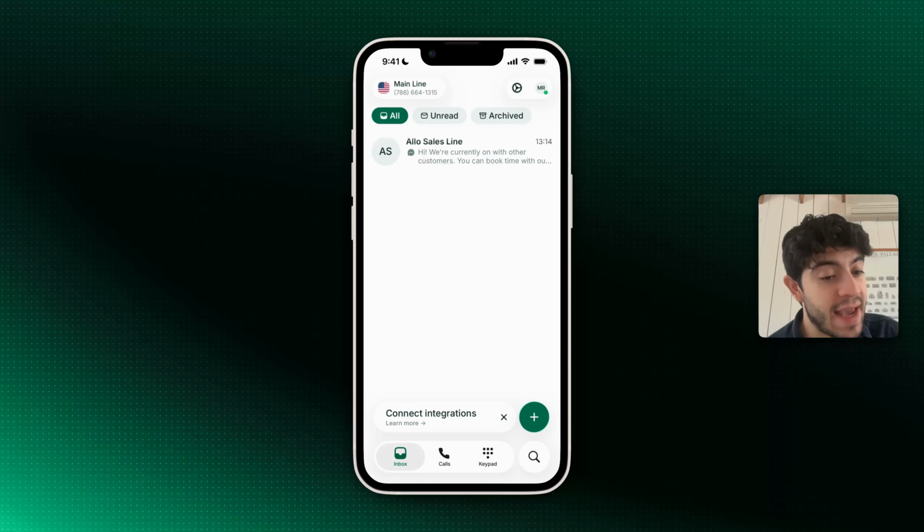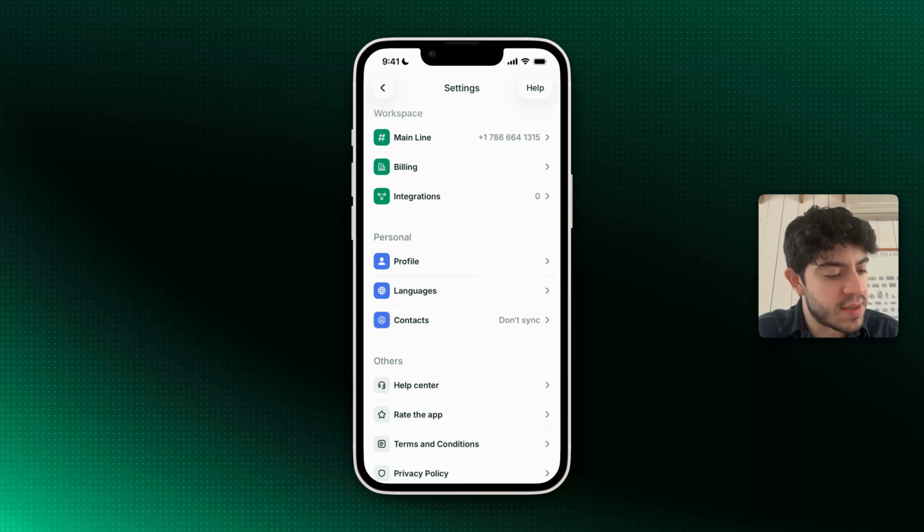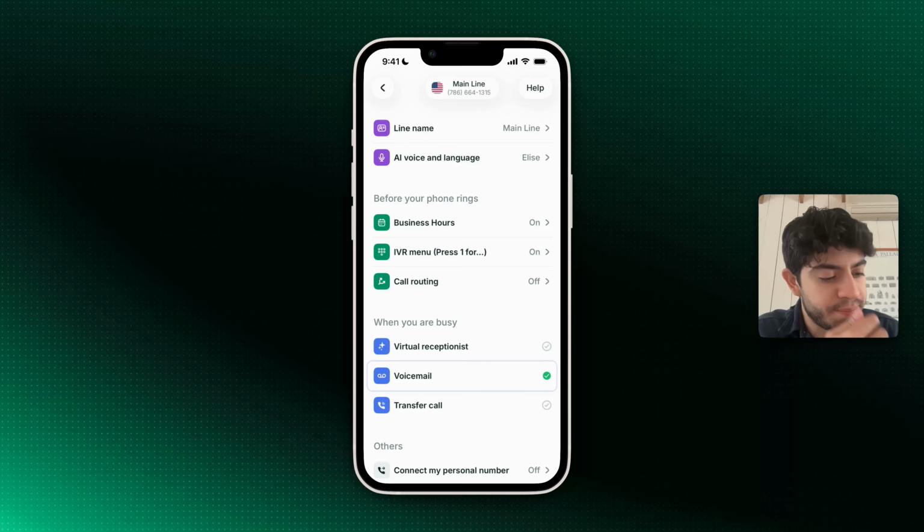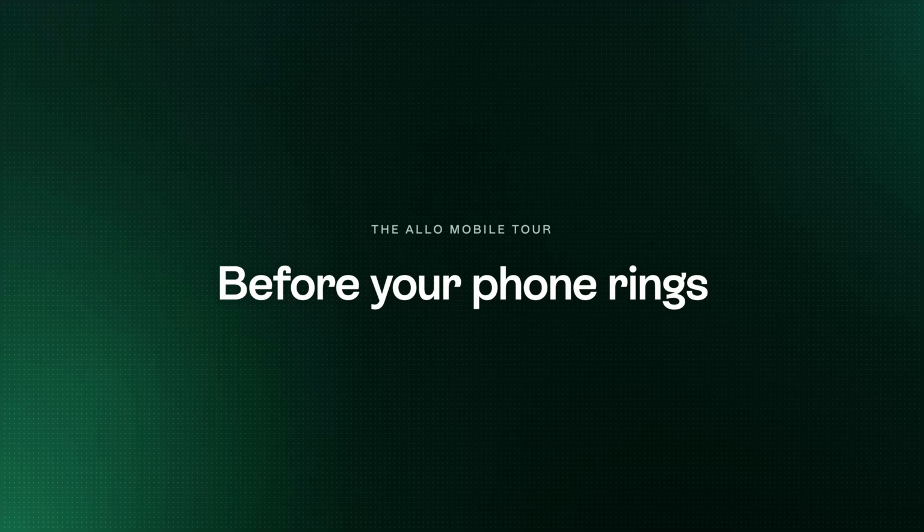So this is the main Allo view, the inbox. Here you'll see every single conversation that you will have, and you'll be able to manage your calls, your texting, everything in the same place. Once we begin, we just picked a fresh Allo number, so we need to fine-tune it for our own business needs. Here's how to do it. Let's go to the settings and choose our main line number. Here are all of the relevant settings for this number, so let's take a look.